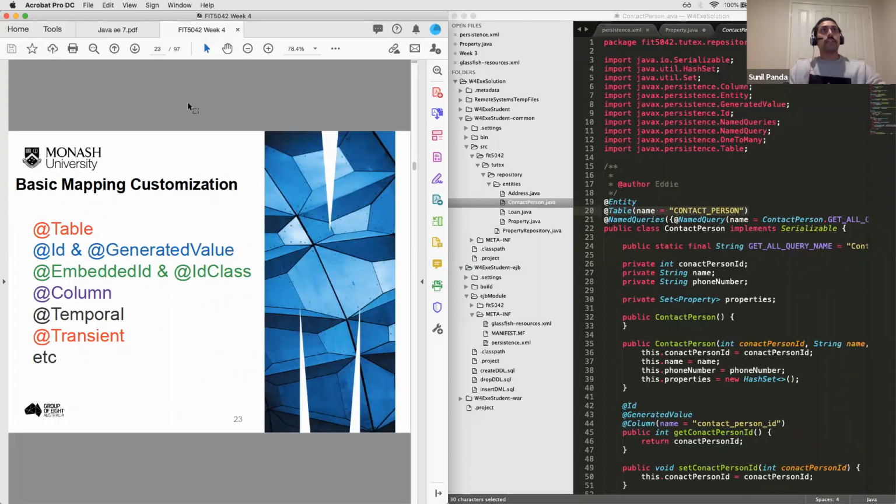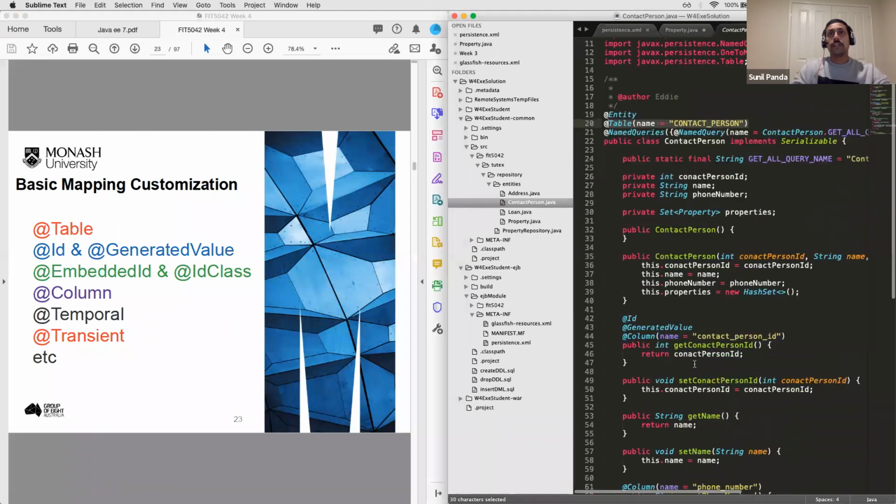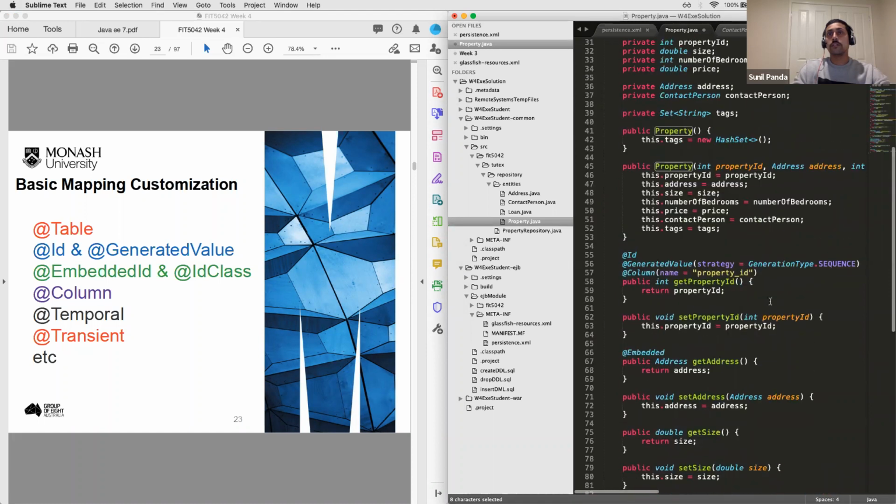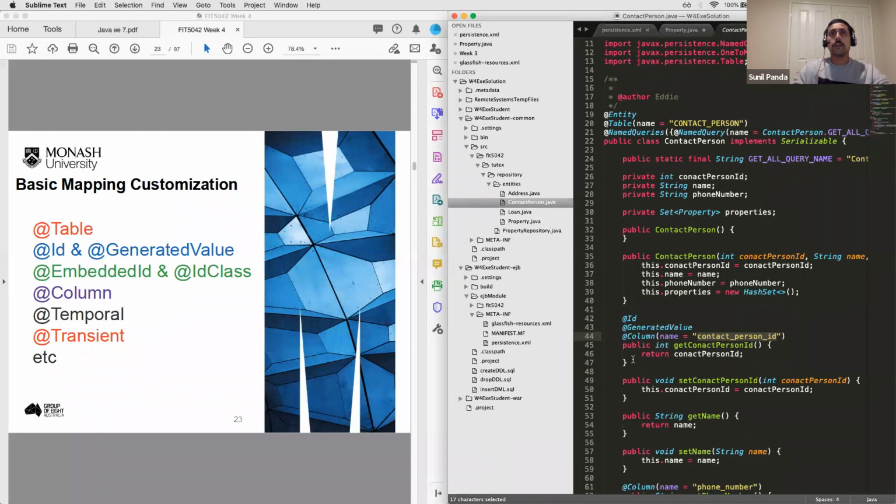So these are the few basic mapping customizations that we came across. ID and generated value. If you want a sequencer to be used to generate an ID, you can create a sequencer in your database and use it as a strategy. So you have multiple strategies to use. You can use this, or you can use this.